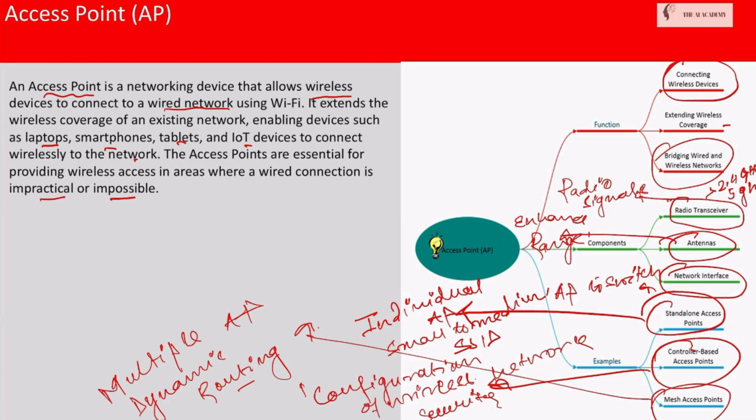Different types of access points, including standalone access points, controller-based access points, and mesh access points, cater to various networking needs. By enabling reliable and efficient wireless connectivity, access points support the diverse and dynamic nature of modern digital communication, ensuring that users can stay connected wherever they are. Next, we will look into the firewall.